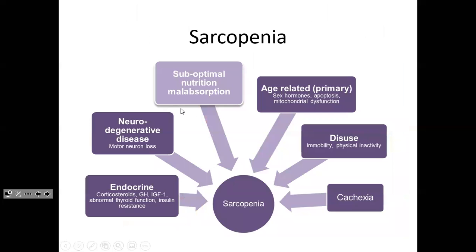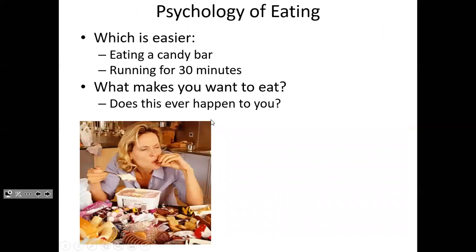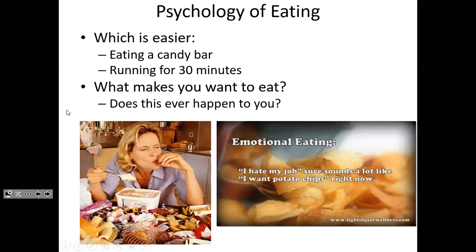All right, talked about sarcopenia already. Okay, I didn't get into this on Tuesday, so I want to make sure I get it here today, about the psychology of eating. Is it easier to run for half an hour or to eat a candy bar? Yeah, exactly. Both are going to have about the same caloric impact on you. You take a regular sized candy bar, around 200, 250 calories. A half an hour run, about the same.